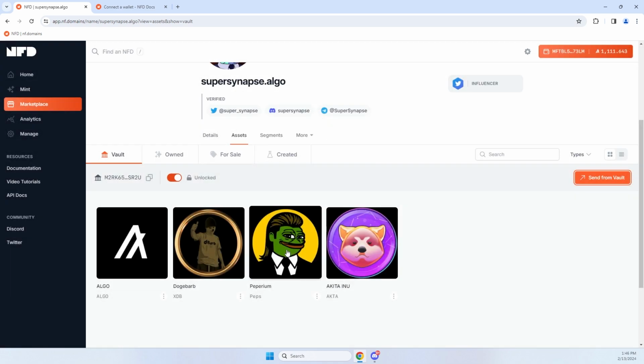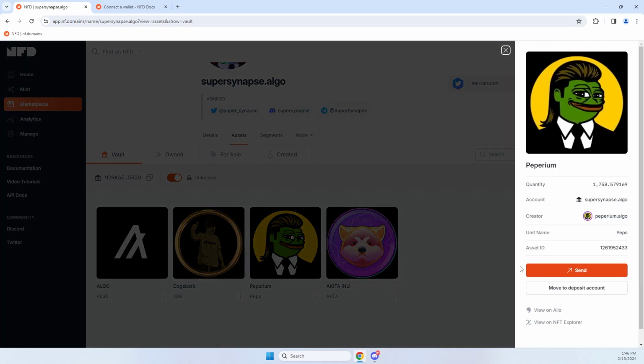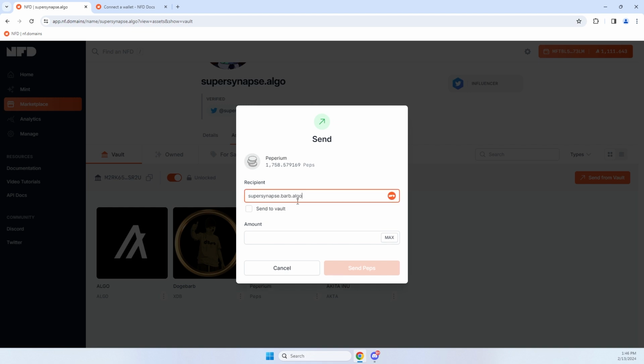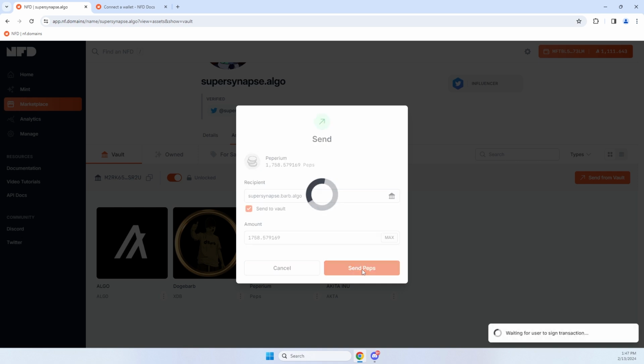To do that, I'll choose one, and then click Send, and either send it to my Degen NFDs vault, or a wallet address that I've already opted into this asset with. In this case, I'll pass these on to my Degen vault and use my NFD there to opt in and transfer at a later time.